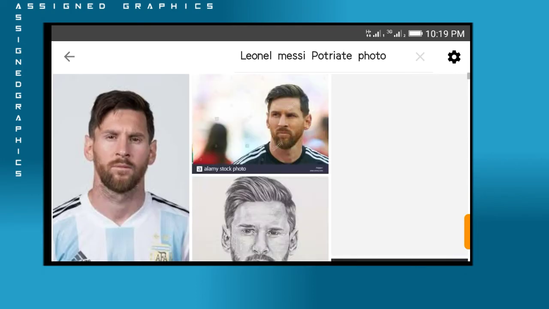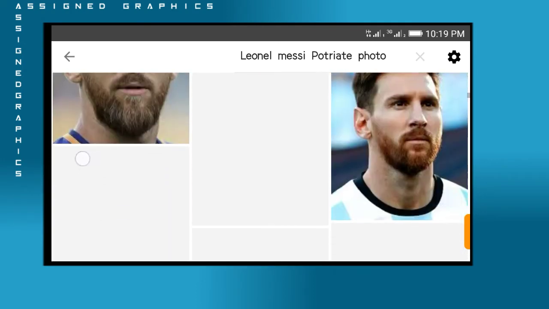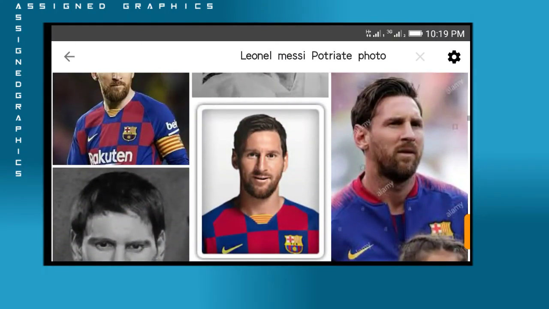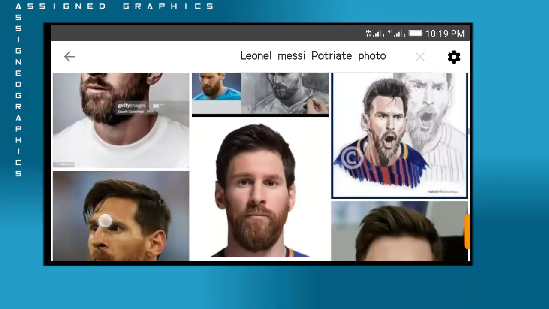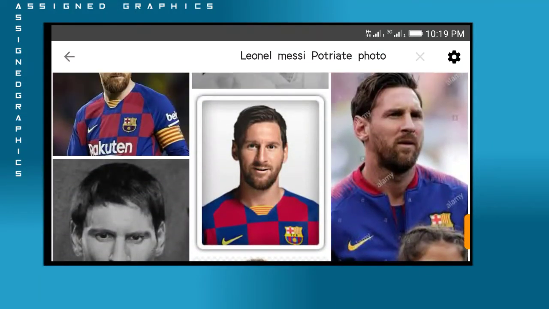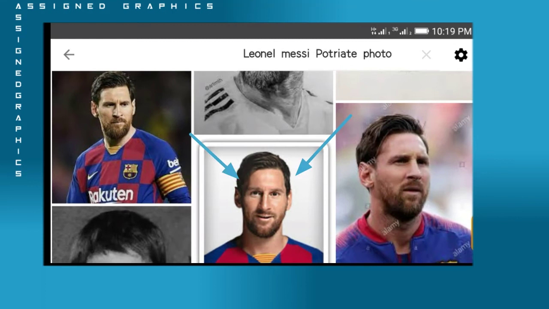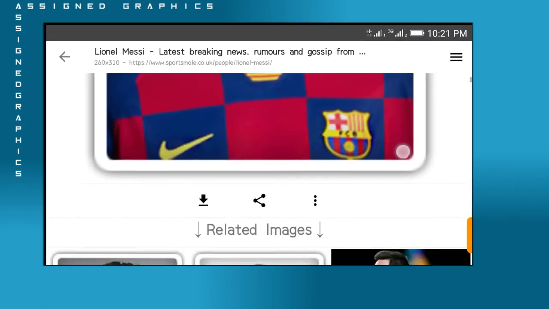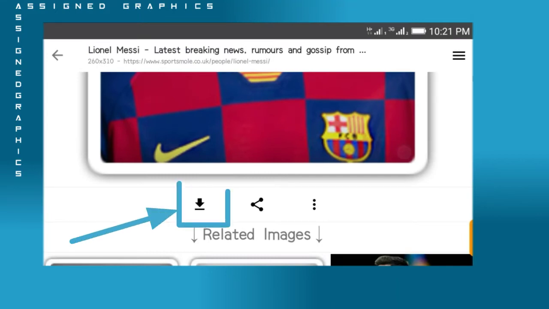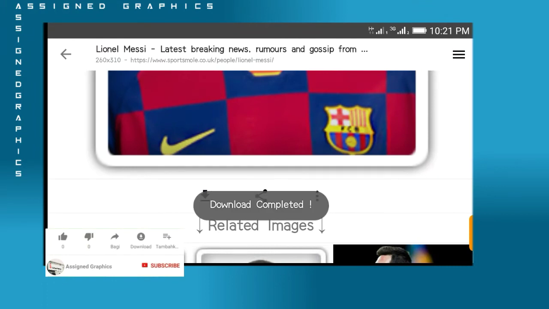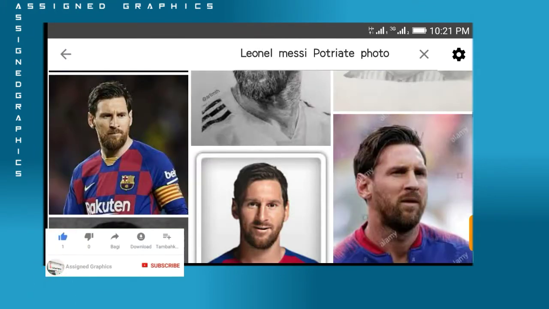So you allow the images to load one by one. You check, you scroll through it. I'm going to select a portrait picture, a very good one where I can get his head well. So I'll select this one here. That's the one I'm going to use. After the picture opens, you go under the picture, you see the download icon there. That's how you download the image. So you click on it, see? Immediately it will just download.